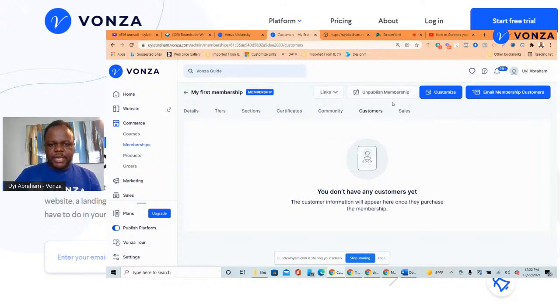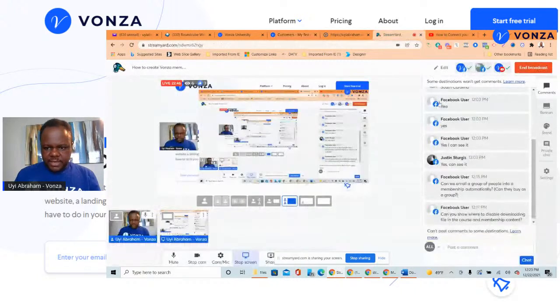We're going to add the option here where you can enroll multiple people into a membership. It's not here right now, but I promise you, let me put that down. We're going to allow you to add multiple people into a membership. So we're going to add that option. All right, what other questions do you have?